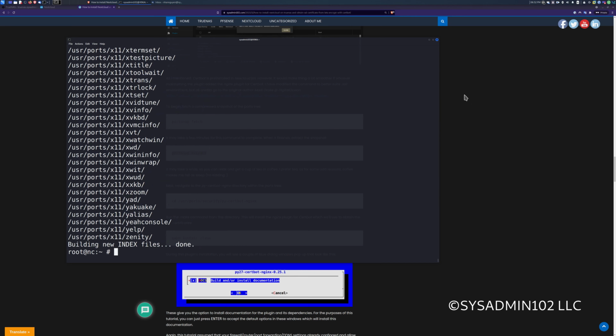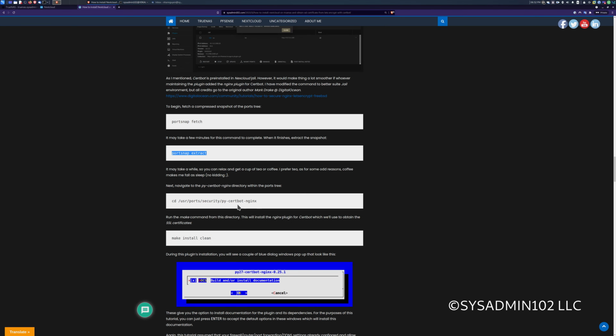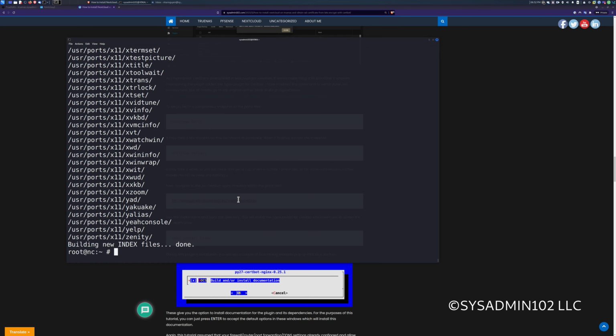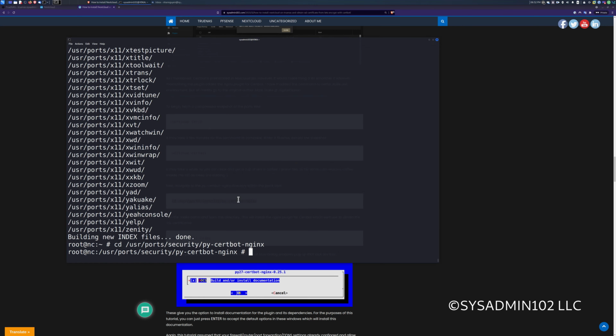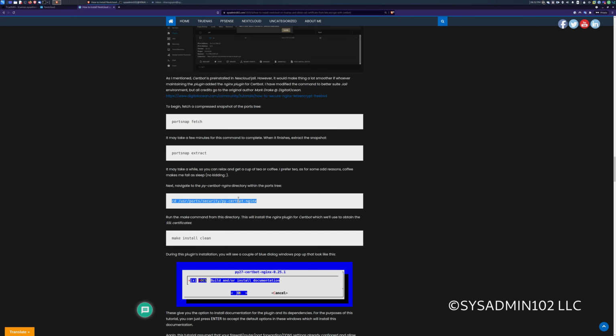All right, now that we extracted the snapshot, next step is we're going to change the directory to py-certbot-nginx. So I'm gonna go ahead and copy this command right here. All right, and to install the certbot nginx plugin, we're gonna use the command make install clean.